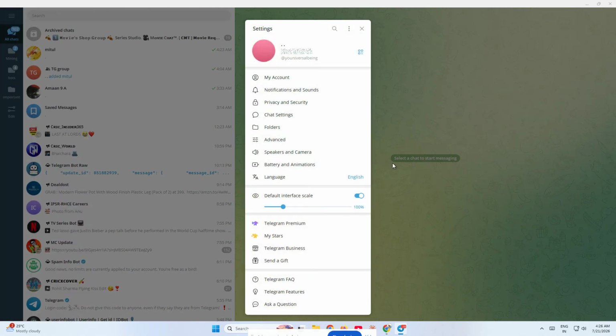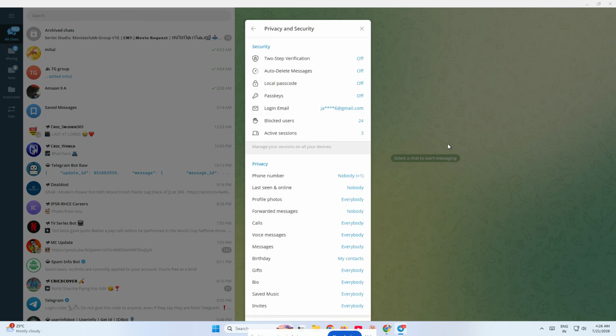Inside the Settings page, you'll see several options for customizing your Telegram experience. What we want here is your Privacy section, so click on Privacy and Security. This is where Telegram lets you control who can see your personal information, including your last seen time and online status. Now find and click on Last Seen and Online. This section controls the visibility of your activity status.